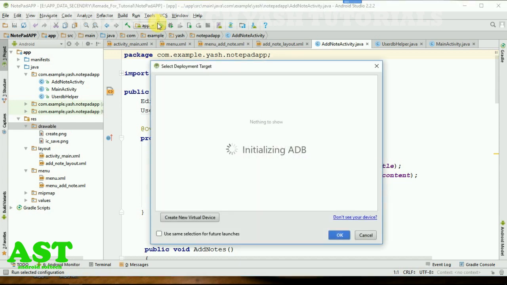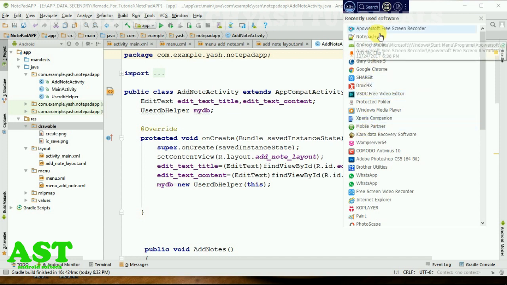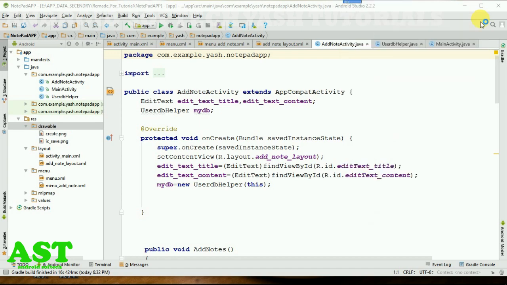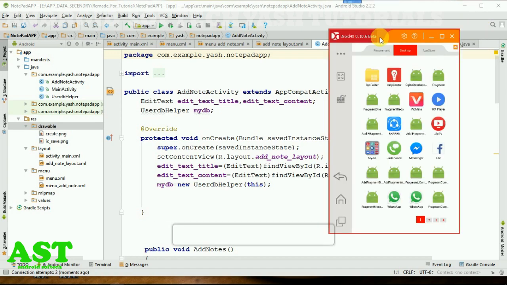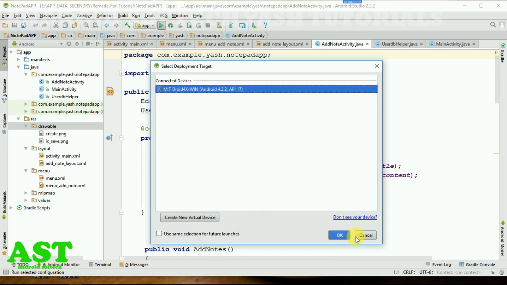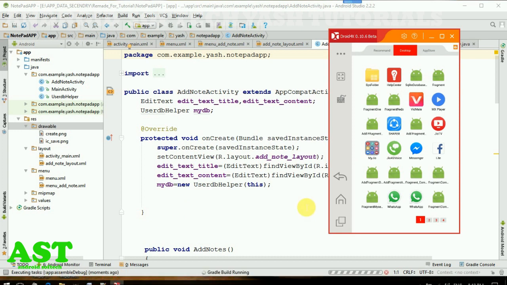I think there is no emulator running at present, so I'm going to start the emulator now. Okay guys, now my emulator is ready for installing and debugging our app. Just left click on your run icon and install the app in this emulator. Click on OK. Now it will install our app in this emulator, and we can check whether our app is working or not.